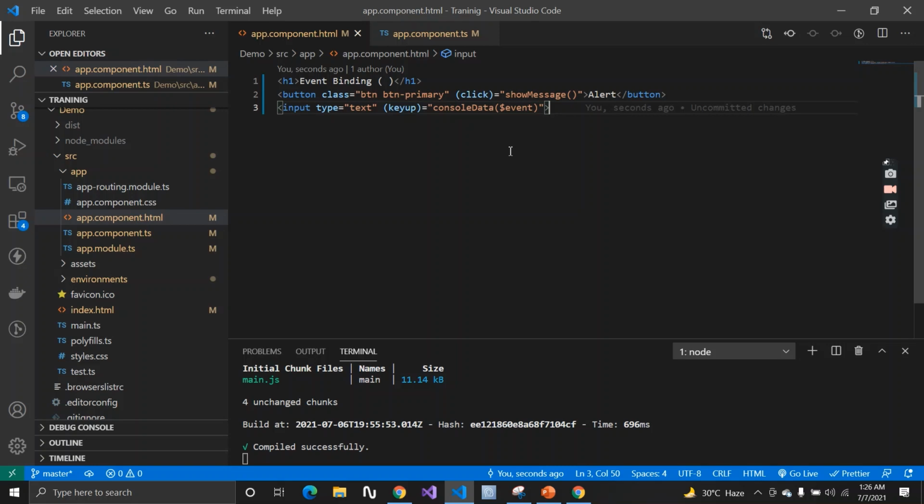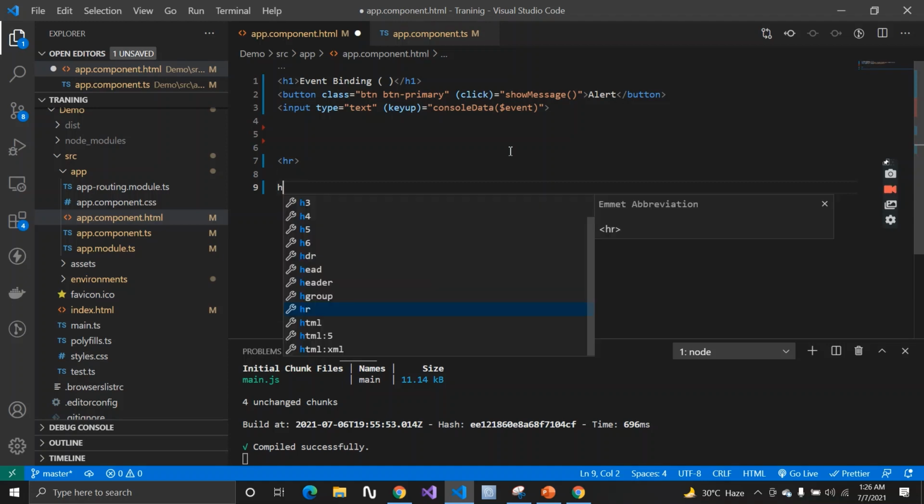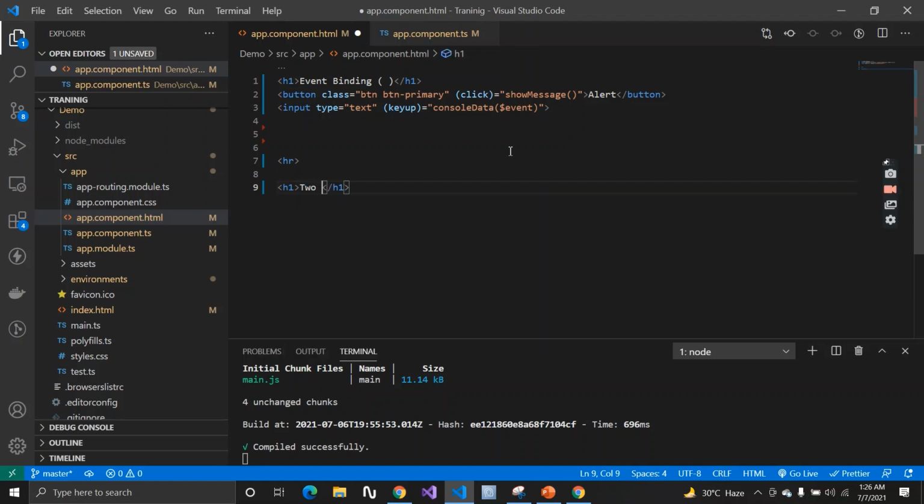Now we'll try to focus on the second topic which we are covering here, which is two-way data binding. Let me have that two-way data binding. And to make use of it, we must use this square bracket, and inside it we must use this round bracket. By using this we can make use of two-way data binding. So in Angular we have this two-way data binding as the name suggests.